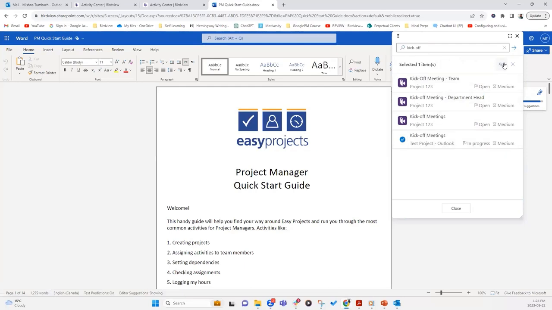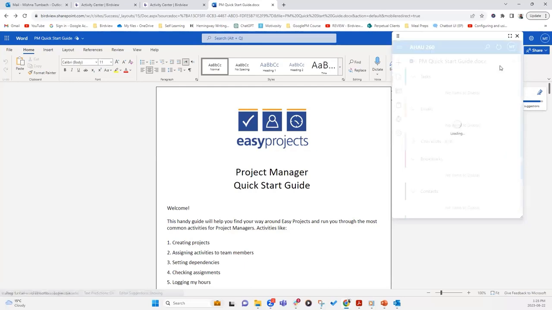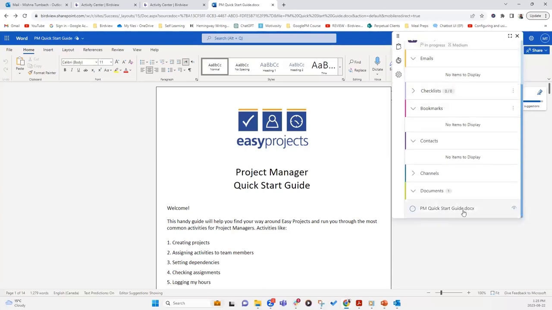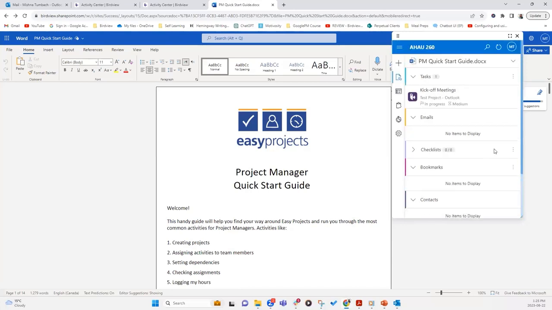And you see this little link icon. I'm going to click on that and say, link this document to the task. So now you can see this document has been linked to the kickoff meetings in Test project Outlook, and the document is the PM quick start guide. You can also link emails as well, and it will appear here.